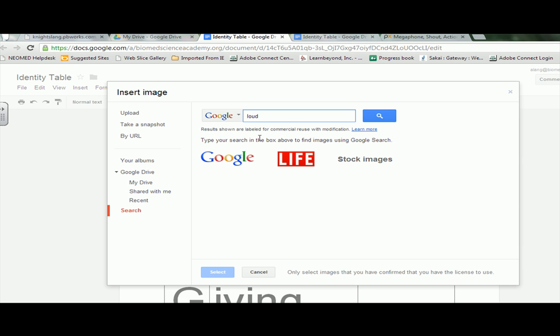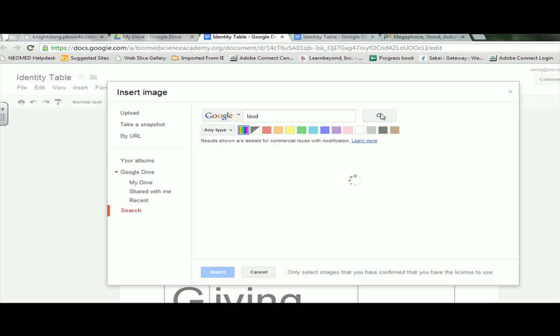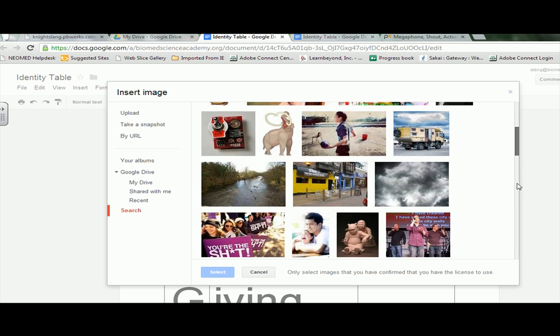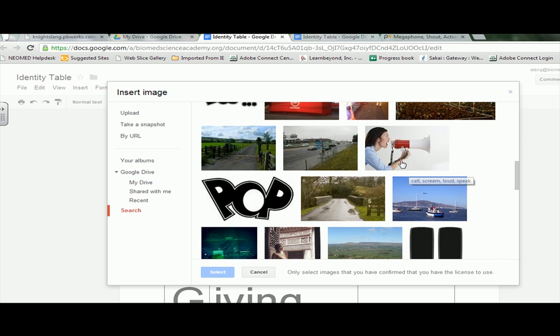So I'm going to go ahead and type loud in here. And you may have to get creative with the words that you search. So you might not be able to find exactly the word. You may have to look a little bit and use some nice synonyms. And I'm going to go through here and find an image that I like. This looks pretty good and loud.